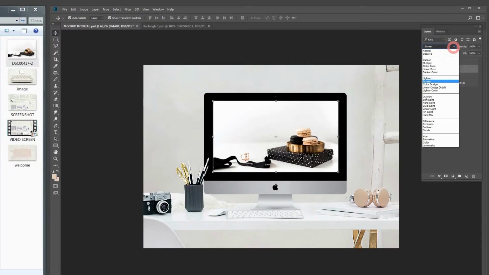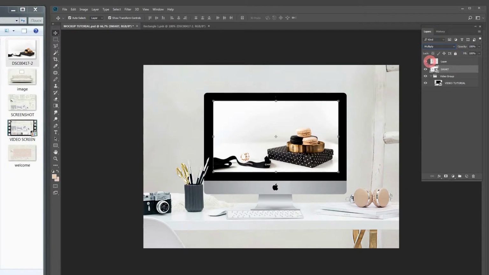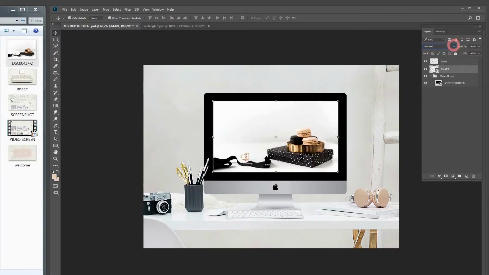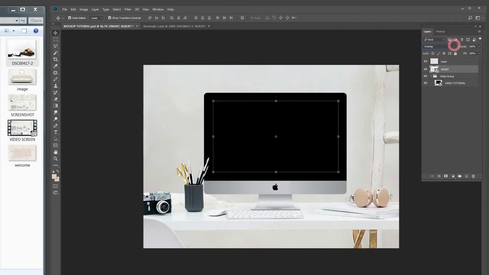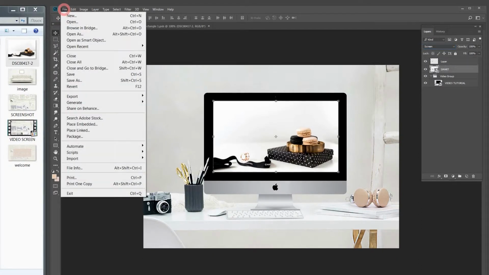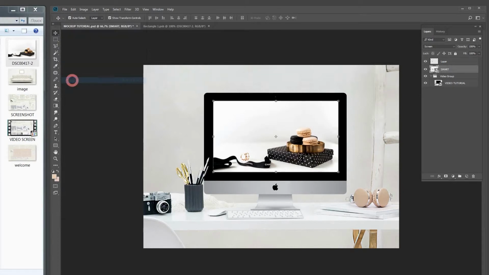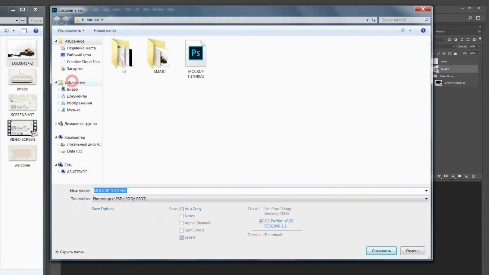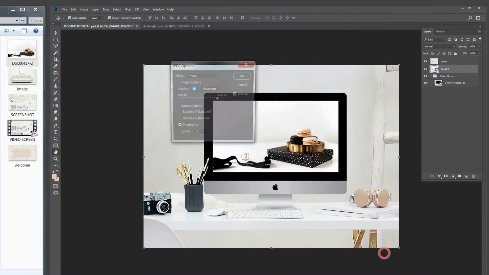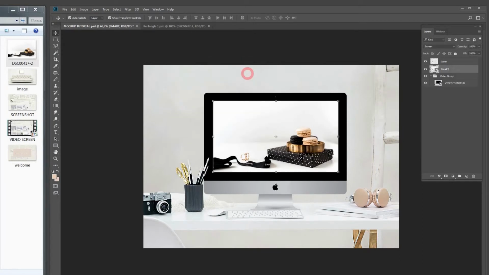You may want to change an overlap of the screen. You can do it in this tab. Put the cursor on the layer with the Smart Object and in the open window select the type. Now it's done. Save your work. Go to the File tab. Now click Save As. In the open window write the file name. Select the folder in which it will be stored and put the format JPEG. Click on Save and now the file is ready.